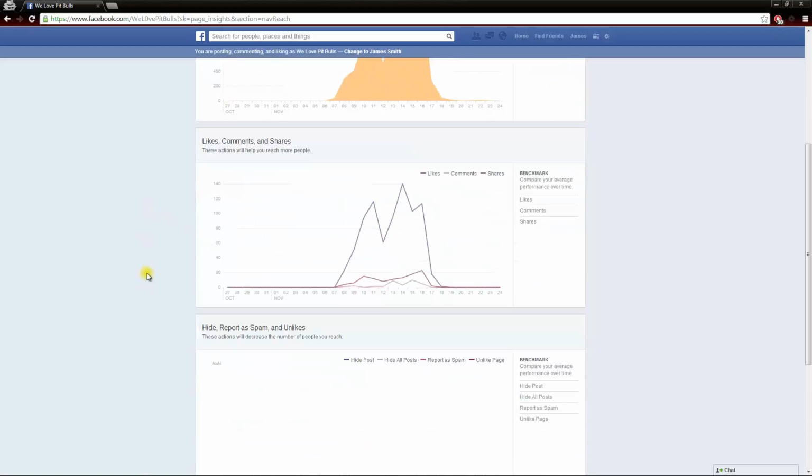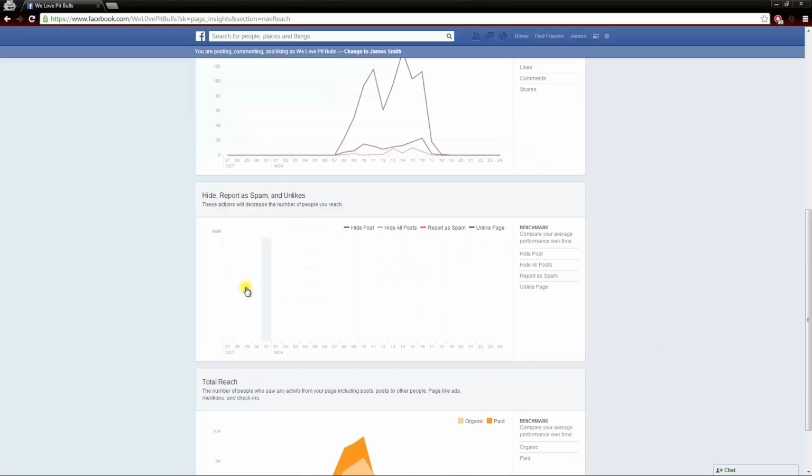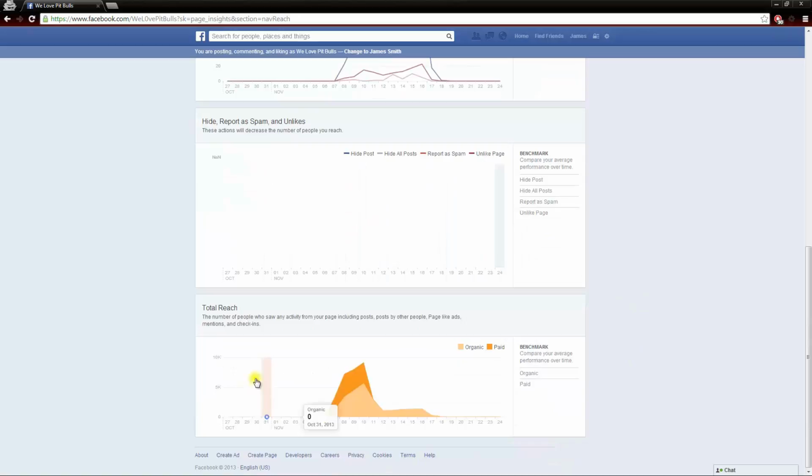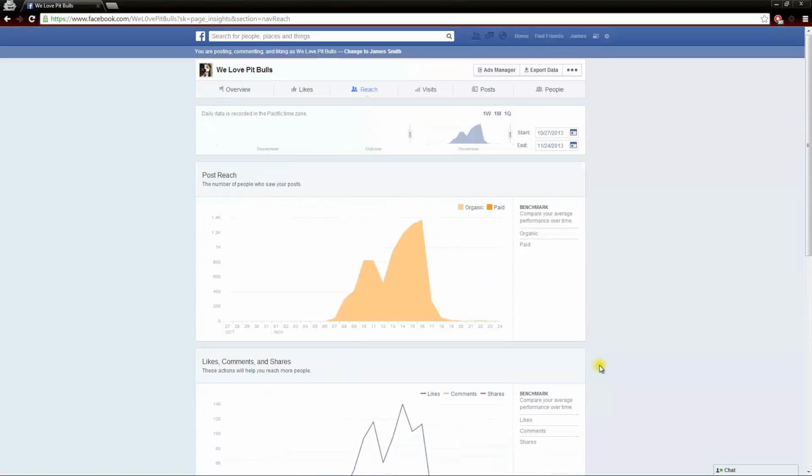Below the post reach are the likes, comments, and shares. Just gives you a rundown of how many likes, comments, and shares you have. Below this chart is going to show you if someone hides your status update, reports your status as spam, or unlikes your page. I don't have any of those, thank God. So we're good there. And then the total amount of people who saw any type of activity from your page, including posts by other people, ads, mentions, check-ins, and we can see I'm getting a nice amount of organic views. Look at 5,679 organic views to my page, completely free to me via word of mouth. So that's the importance of getting someone to like your status, comment on it, and share it, okay?